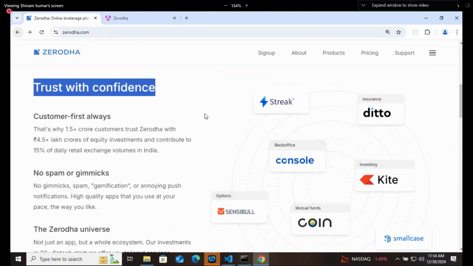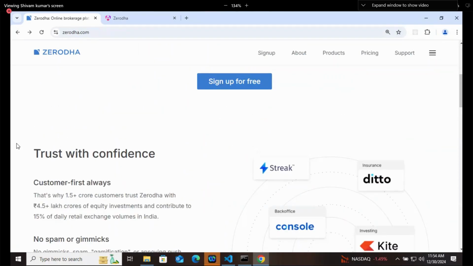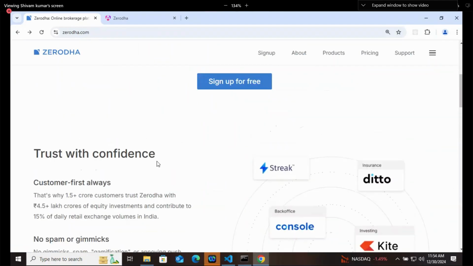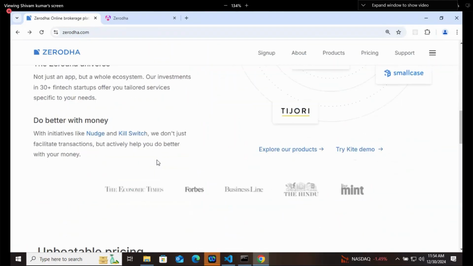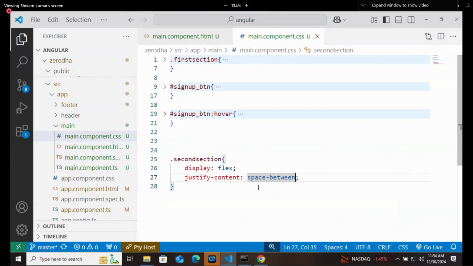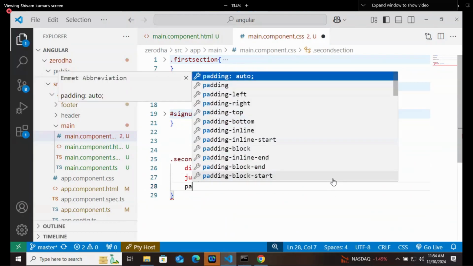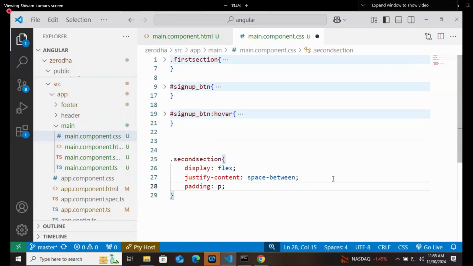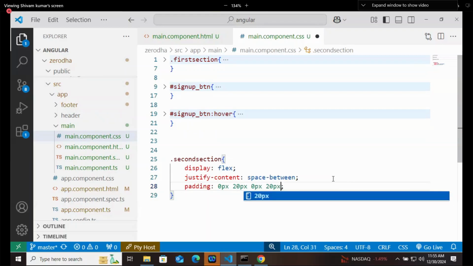This trust with confidence, something like this, is having a padding from right, and this is also having padding from left. Top and bottom doesn't matter here because content is obviously aligning. So here you can write the padding: 0 pixel, right you need to give 20 pixel, bottom again 0 pixel, left again 20 pixel.